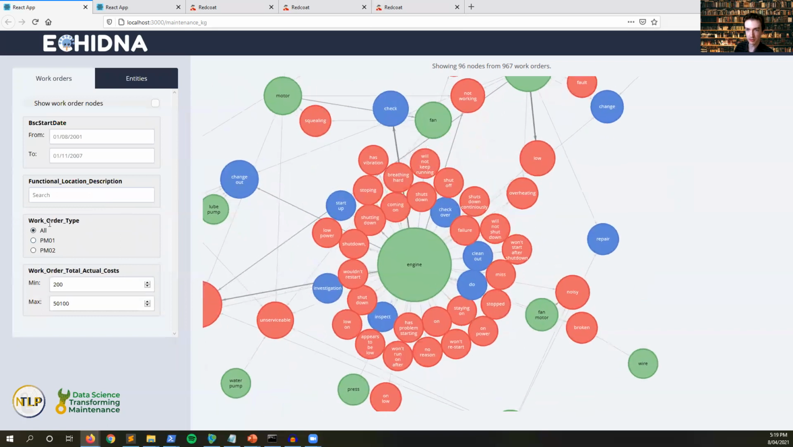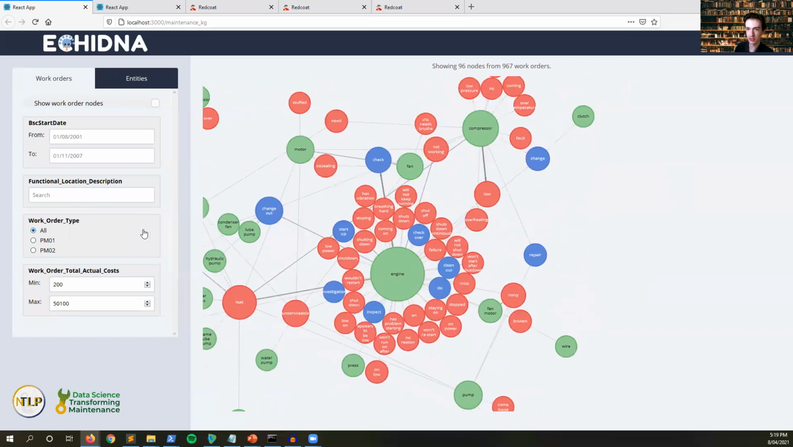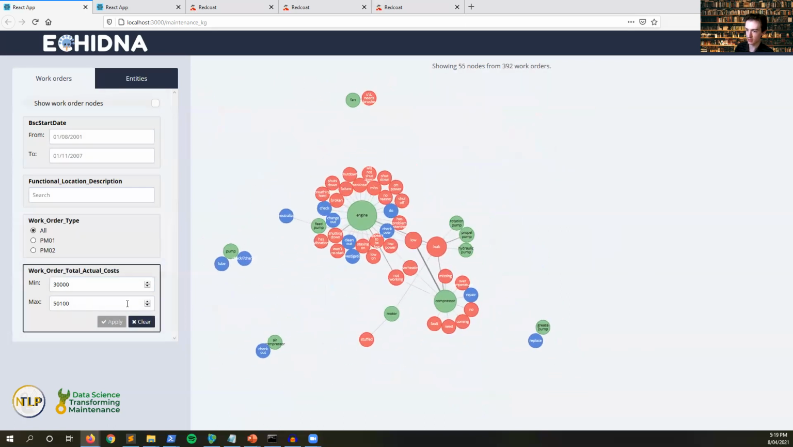We've also got the ability to filter by work order type, so PM01s or PM02s, that will generate the graph based on those. And finally, we've also got the costing. So for example, if we type in 30,000 here, we can generate the graph where the cost was between $30,000 and $50,000. And those costs are simulated in our data set as it's a publicly available data set.